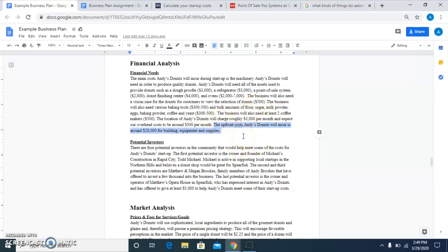So the upfront cost Andy's Donuts will incur is around $20,000 for building, equipment, and supplies. So what I did is I just added all of this together. Is it 100% accurate? Probably not, because there's probably some costs that I didn't include in here. It might cost a little bit more. So it's always better to round up and overestimate than it is to underestimate, because you want to have enough money up front to cover all the costs in your business.